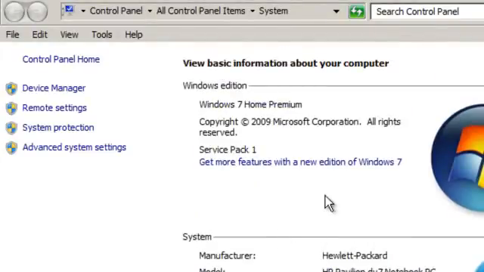Now the other thing is that we want to know, just say you want to know what hard drive you have on your computer. There is a little piece of software called Belarc Advisor that you can download, and it'll tell you all sorts of things. Now we can go to Device Manager as well. Click on that.